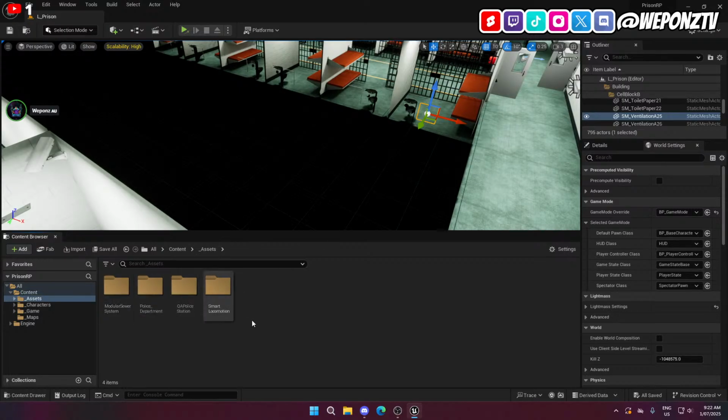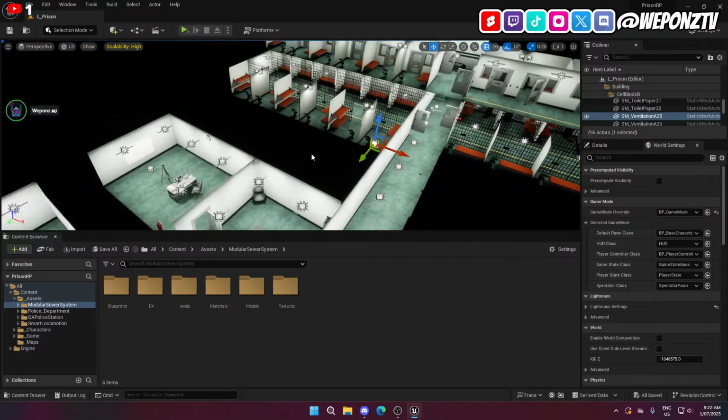Like I was saying in the last stream, I was going to download this sewer system. So we're going to be building it all here.